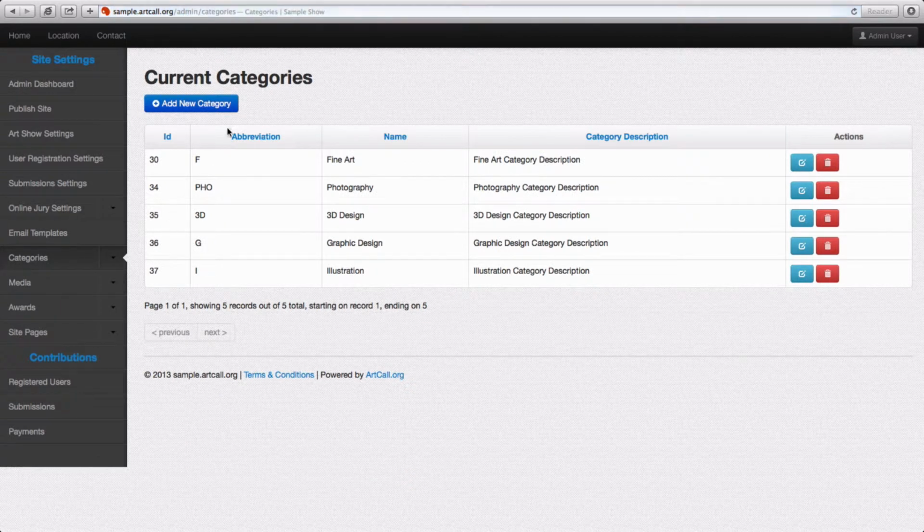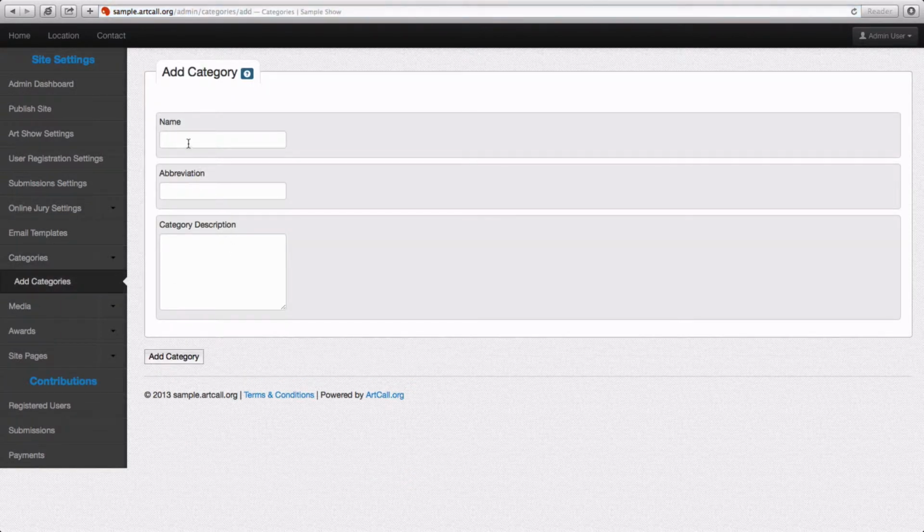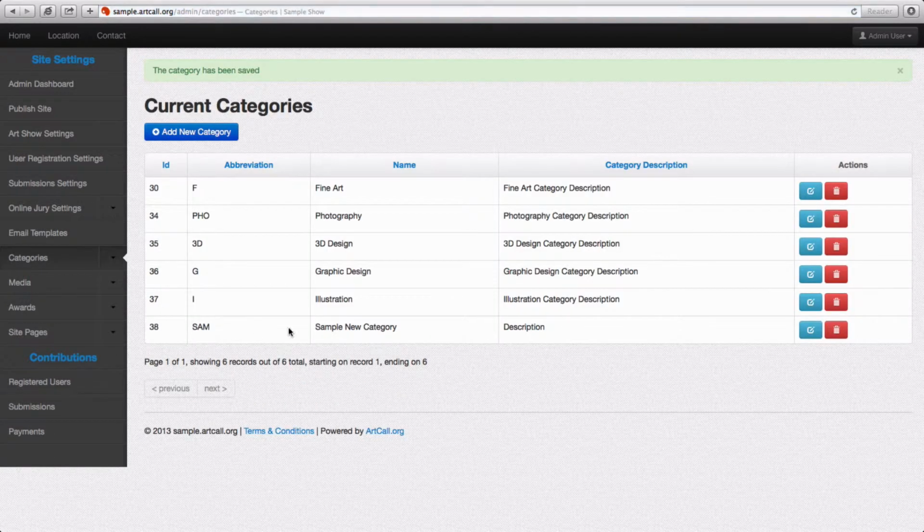But under categories, I can go ahead and select add a new category. I can add a new category name. I'll just call this sample new category. I have an abbreviation which has a max of 3 characters, so I can maybe say SAM for sample, and then an optional description as well can go in here. So as soon as I select the add category, it now pops up here.